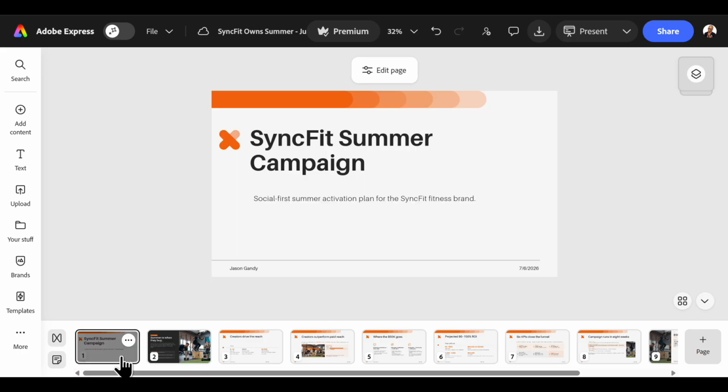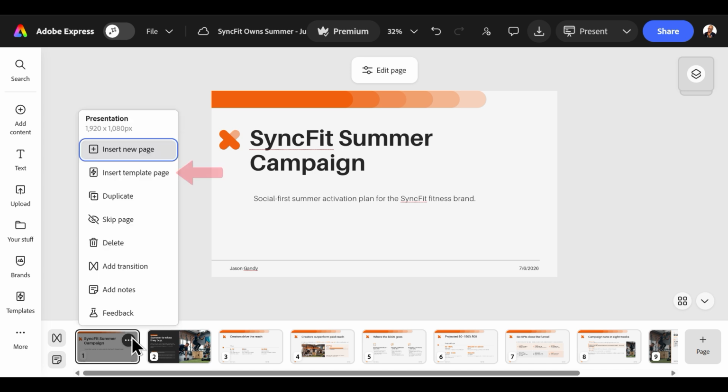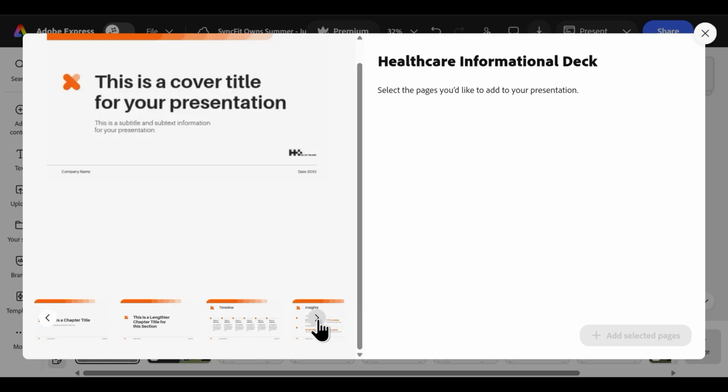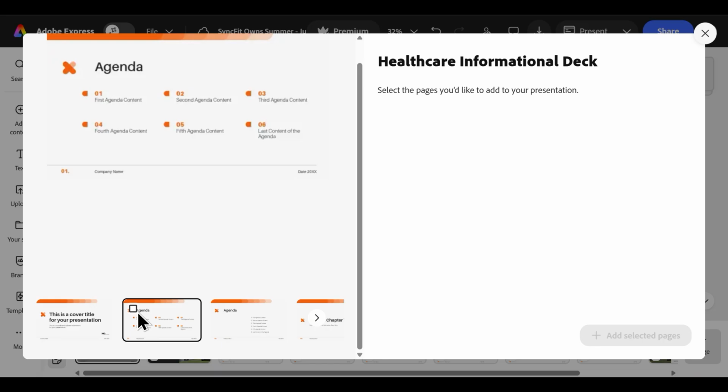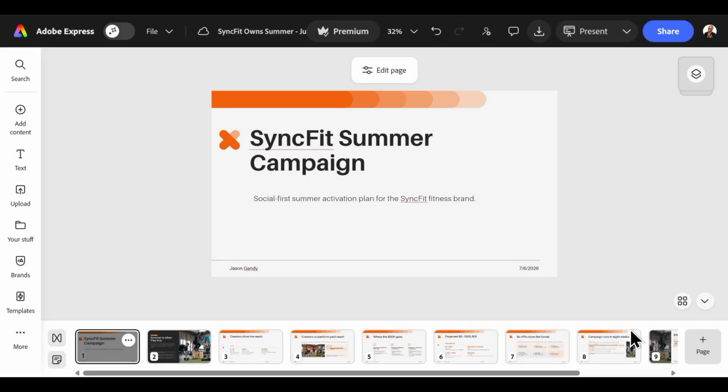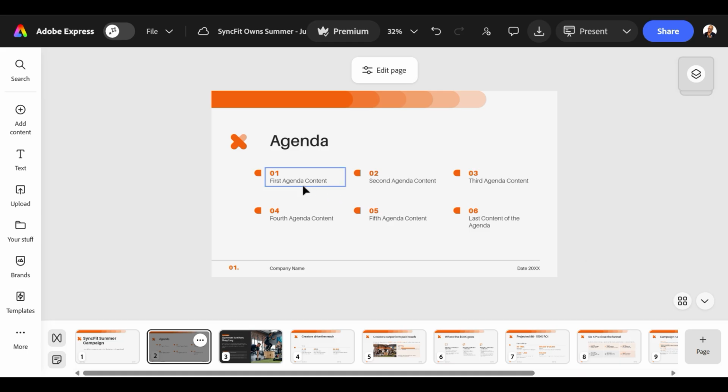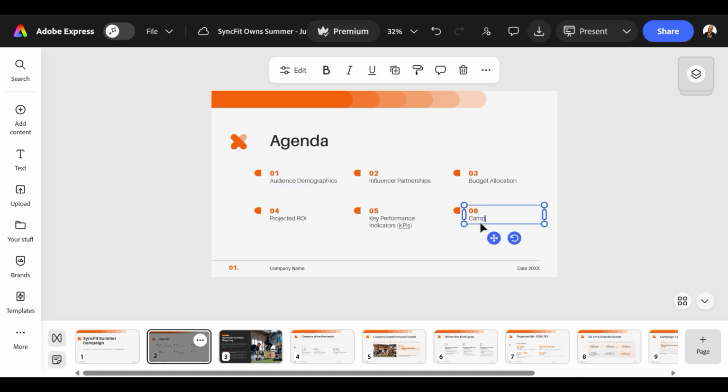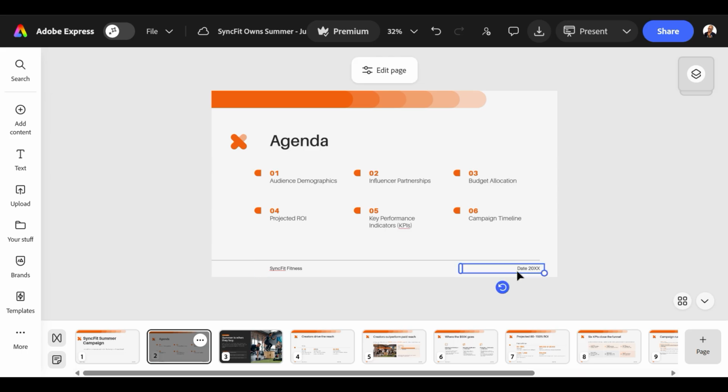And if I wanted to add a new slide with the same template layout, I can simply click the three dots icon and select the Insert Template Page tab. This will open up a new menu where I can view all the default slides for this template. For my presentation agenda, I think this slide looks much better, so I'm going to select it to add it to my slide deck. And there we go. I can now simply replace the default text with text from my presentation and delete any unwanted elements.